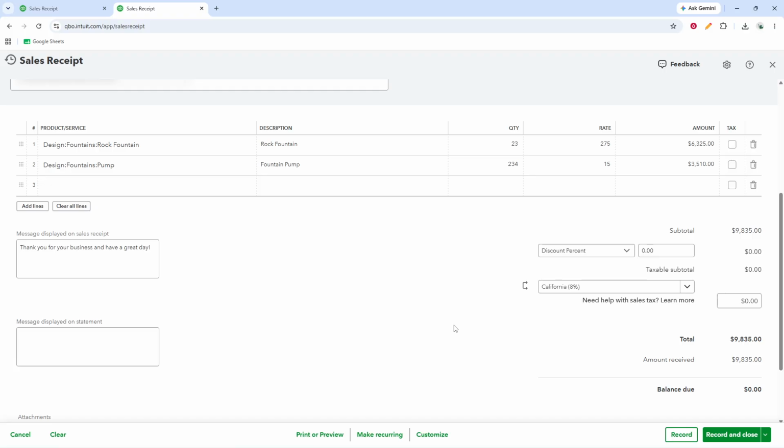When everything looks correct, click Record if you want to save the sales receipt and stay on the page, or click Record and Close if you want to save it and return to your previous screen. Both options save the transaction, so the one you choose depends on what you want to do next inside QuickBooks Online. The sales receipt is now recorded in QuickBooks Online with the customer, payment, items, and tax details saved.